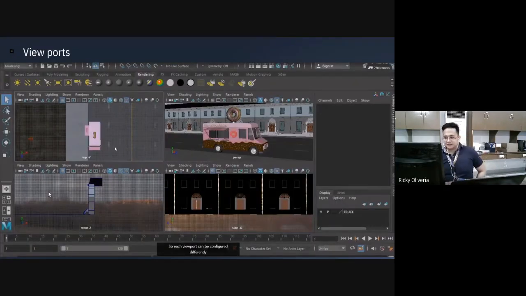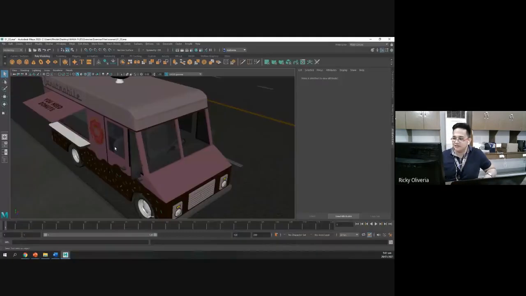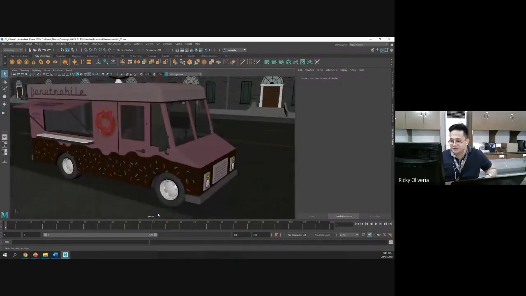Now, viewports. Your viewport is just one. This is your perspective. Unlike sa 3D Max, dito nakalagay yung type ng view. Si Maya, nandito yan, sa baba. First, ibig sabihin that is perspective.